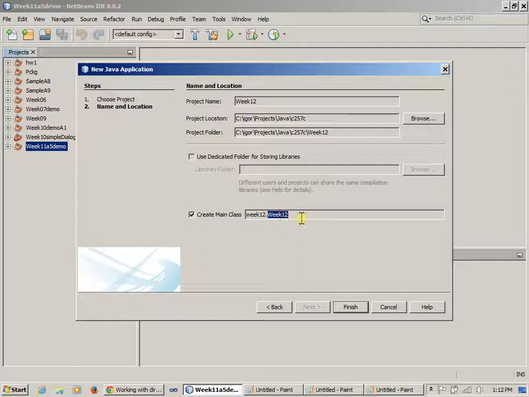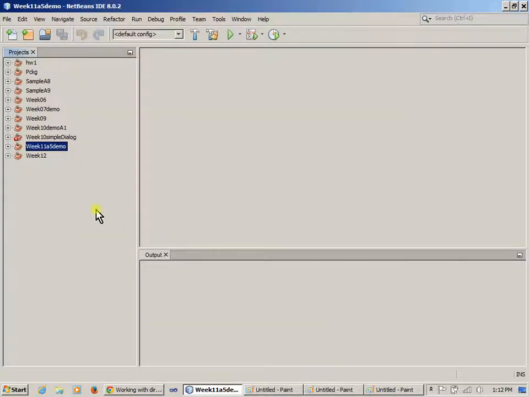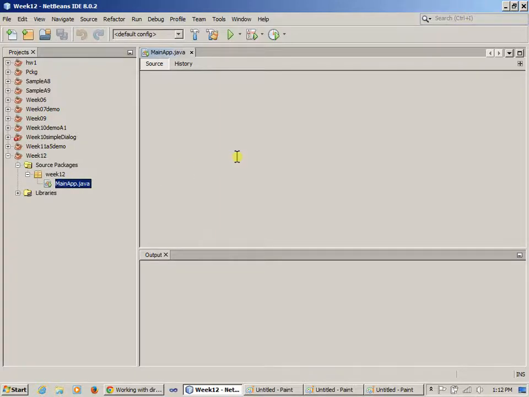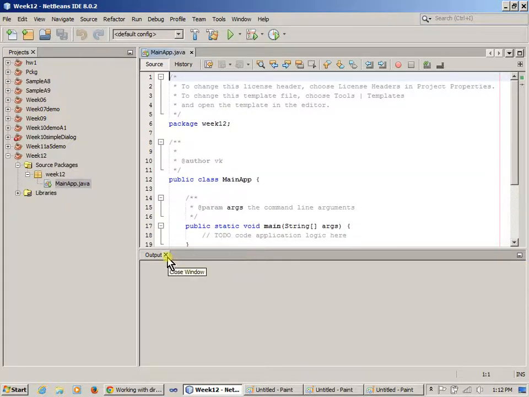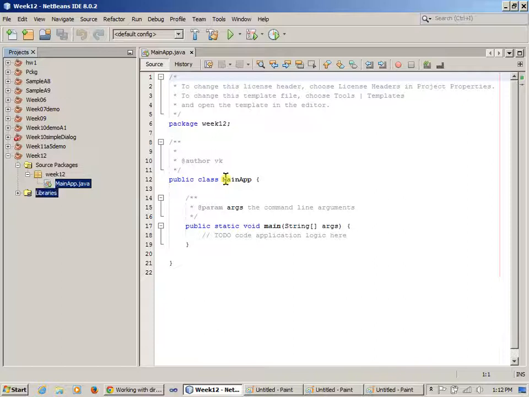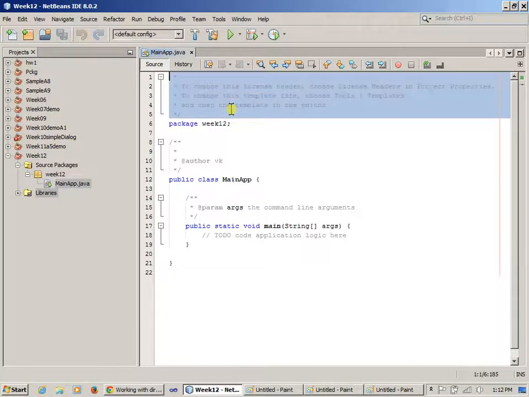I will create the main app class for my application, right? And we'll create this project, and here's my initial code here, right? So let me just go here.